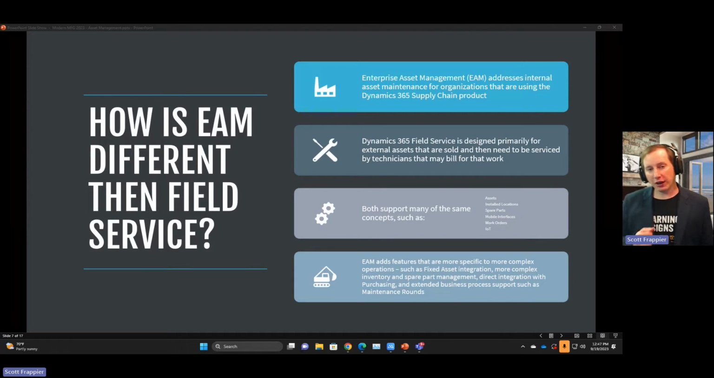So the question I get pretty commonly is, how is EAM different from Field Service? Because if you look at the Microsoft products, you've probably seen Dynamics 365 Field Service, and then you look at EAM and you're like, well, why do you have two of them? Well, at a high level, let's just say one is designed for internal assets and one is designed for external assets. So EAM focuses on internal assets.